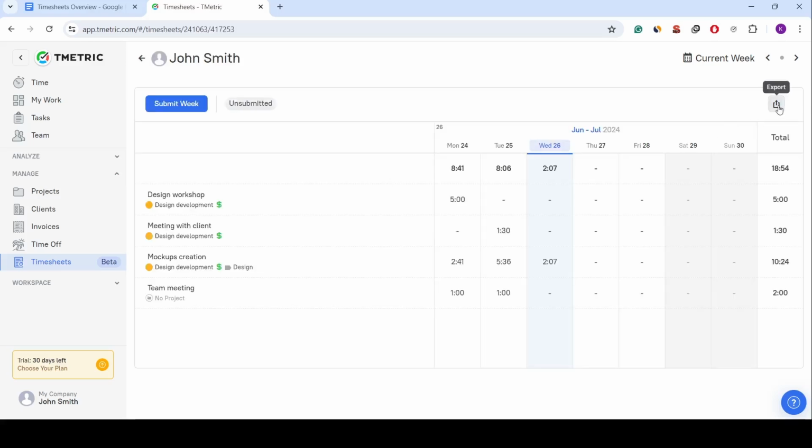Finally, TMetric enables me to export a timesheet in either CSV or PDF format, which can then be used for reporting or external accounting purposes.